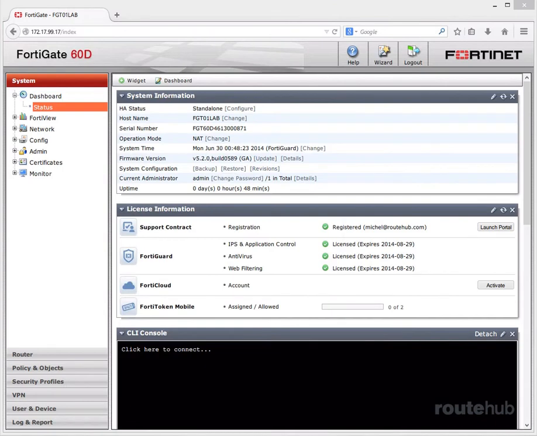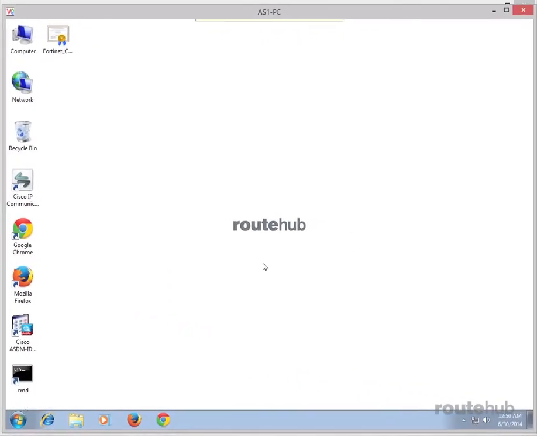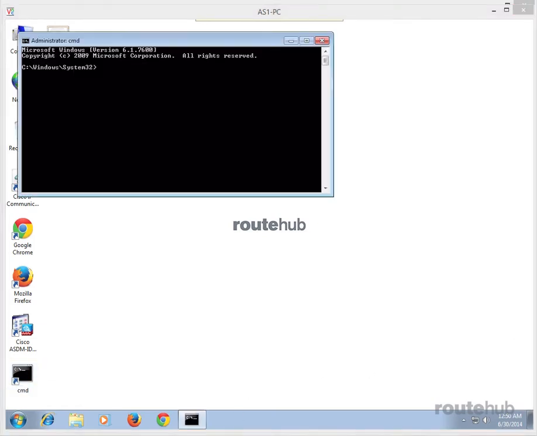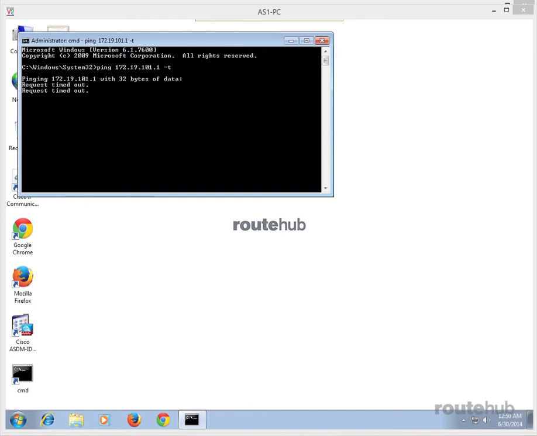Right now from our user computer, we are not able to reach any address on that LAN until, once again, the site VPN is configured. We'll go ahead and do a continuous ping now, and you see that we're not getting any responses. So let's now go back to our firewall to begin our configuration of the site VPN tunnel.